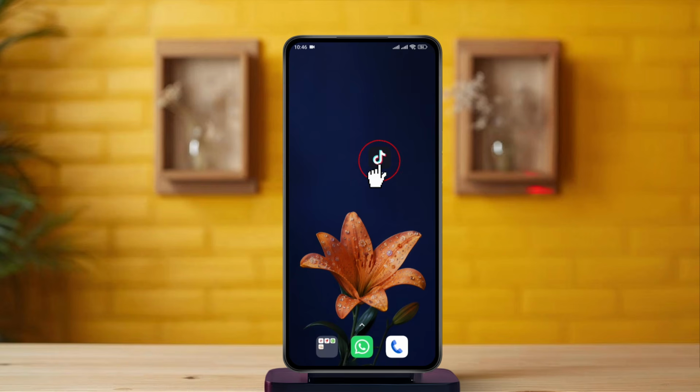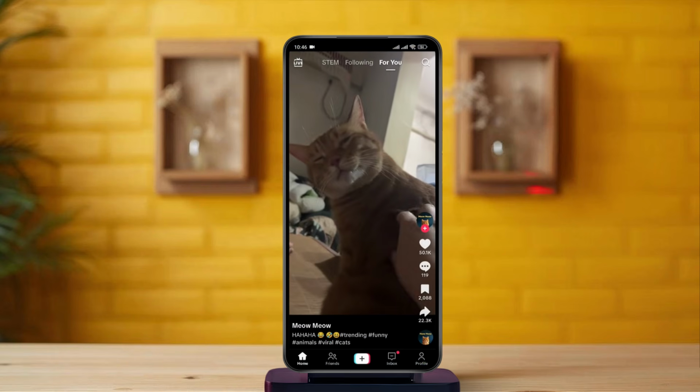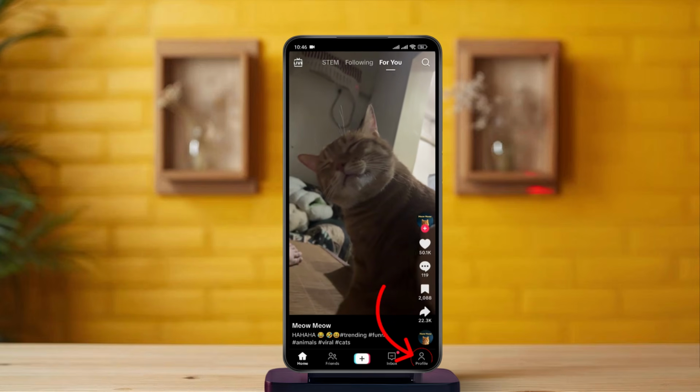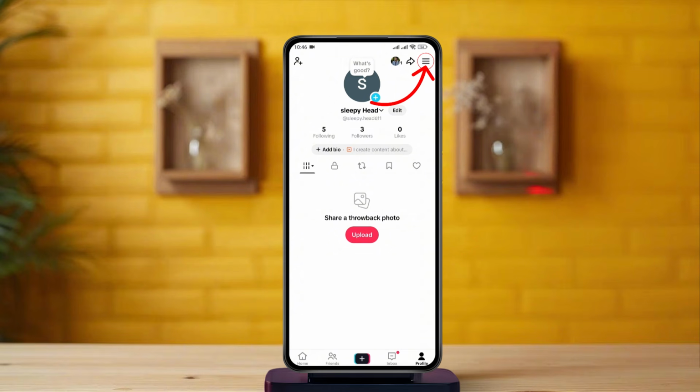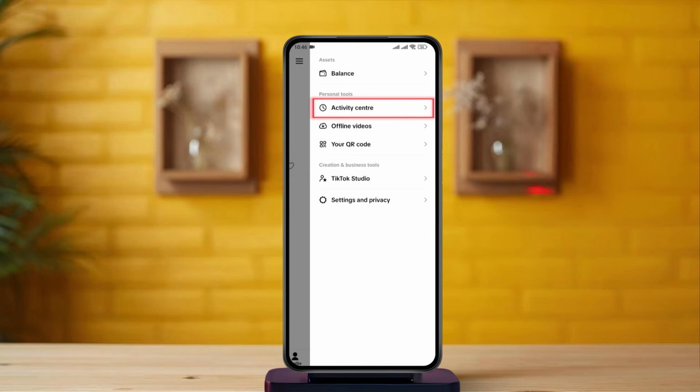First, open the TikTok app on your phone and make sure you're logged into your account. Now tap Profile in the bottom right corner. Once you're on your profile, tap the three horizontal lines in the top right corner to open the menu. From here, select Activity Center.